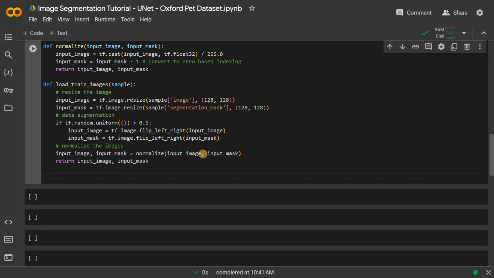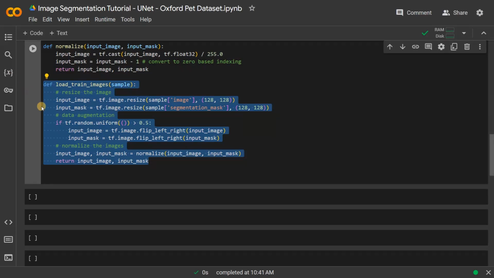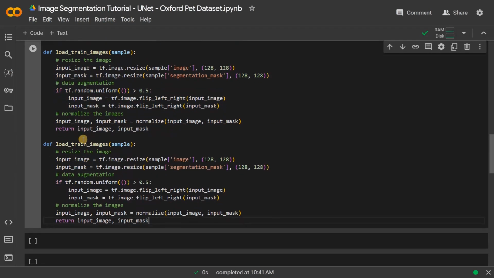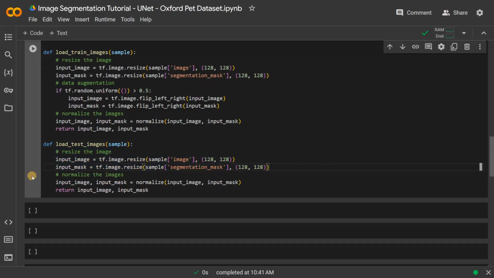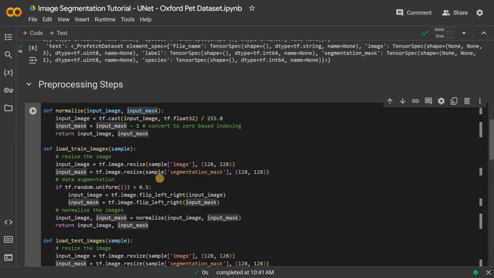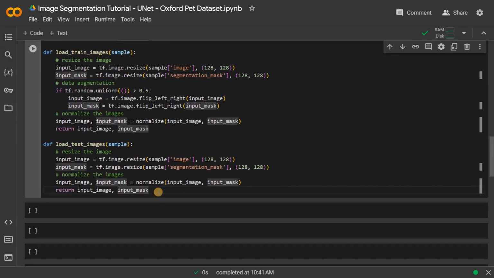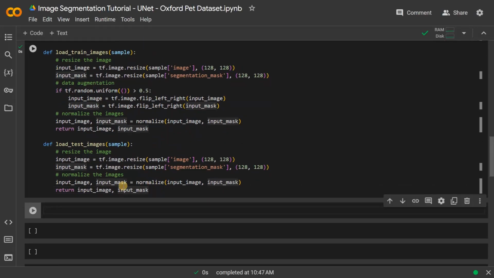Now we will do the same for test images, but we don't have to do augmentation for the test images. Just change a few things. We will do the resizing as it is, but we don't need the augmentation part for the test or validation image. Rest of the things will remain the same. So these are the preprocessing functions.